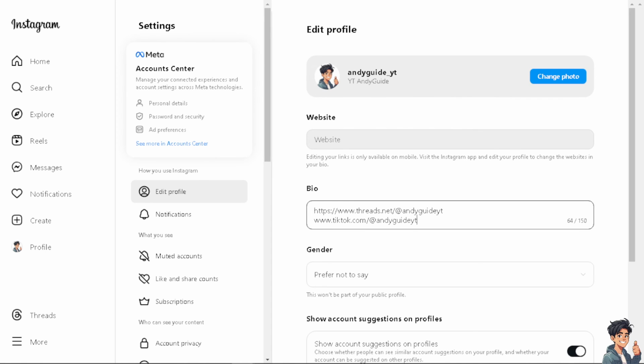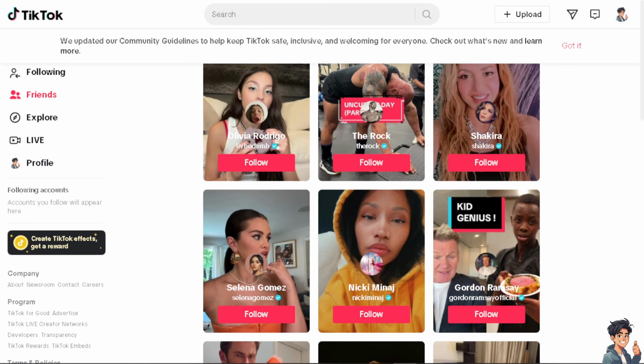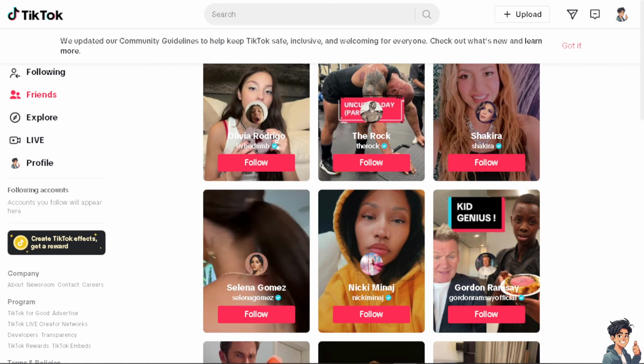without any problems. By linking accounts, it can encourage your followers to interact with your followers and fans across different platforms, leading to increased engagement and interaction with their content.